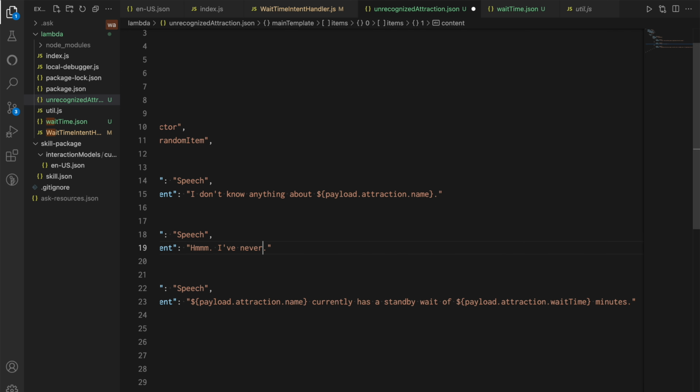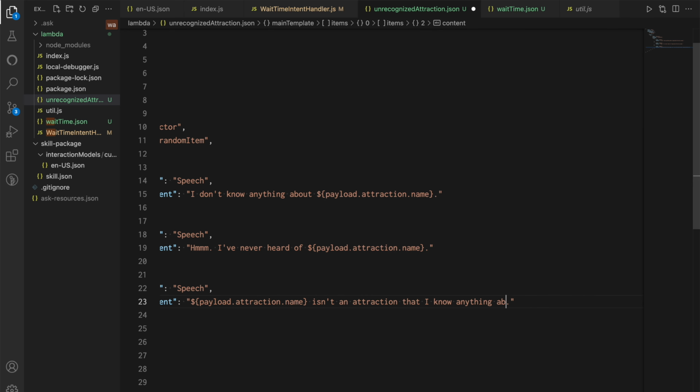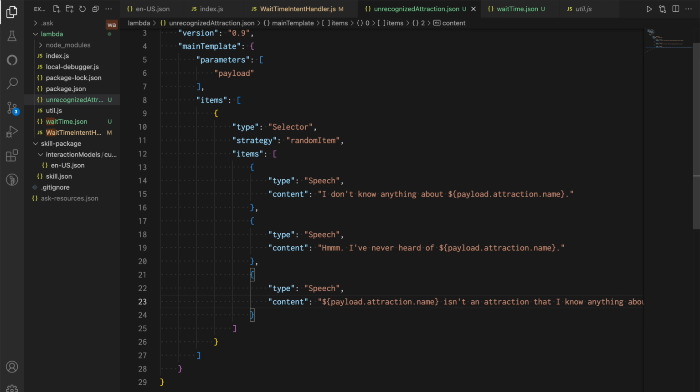Or you can say maybe, I've never heard of payload.attraction.name. Or maybe you could say something like, I don't know, payload.attraction.name isn't an attraction that I know anything about. Okay, there we go. Now I just hit save on it.